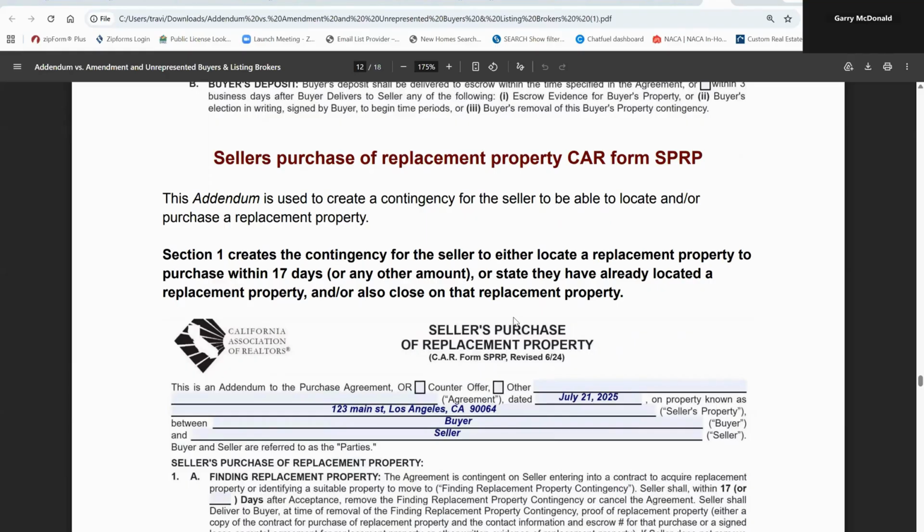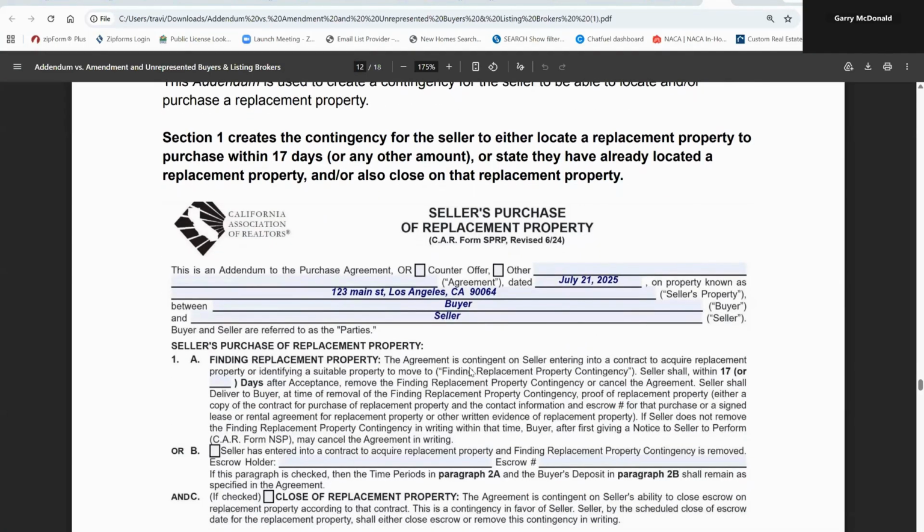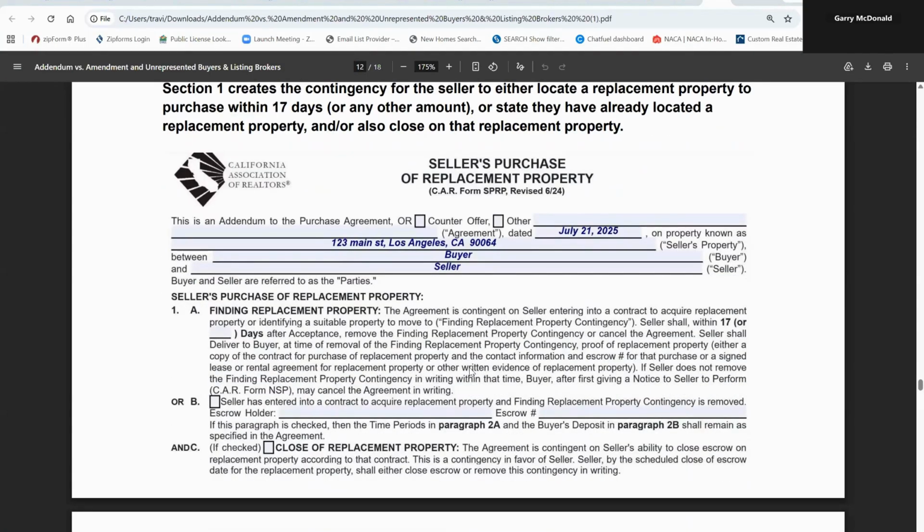Section 1 creates a contingency for the seller to either locate a replacement property to purchase within 17 days or any other amount, or state they have already located a replacement property and or also close on that replacement property. So that's going to be section 1 here. Finding a replacement property, again, defaulted to 17 days. You're saying, hey, buyer, you're not going to go away for the first 17 days, and you're giving us 17 days to go and find this replacement property. If you select B, you can change 17 to any other days as well.